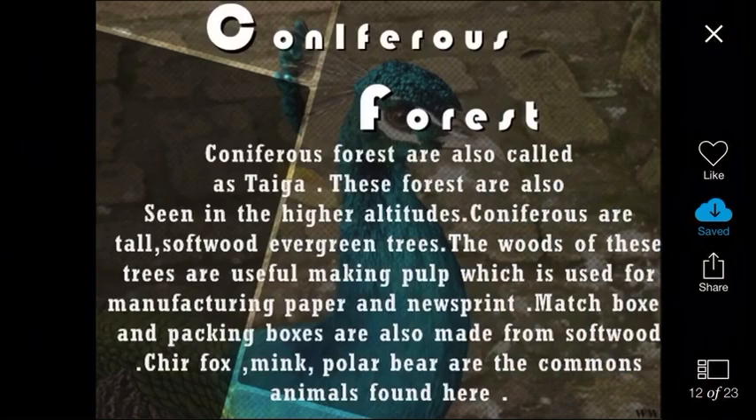The trees are mostly tall, straight, evergreen softwood trees and have sharp and needle-like leaves. The trees are light and easy to cut. The softwood trees include the pines, spruce, silver fir, etc. The wood from these trees is used for making pulp, which is used for making paper and newsprint. The main animals found in the coniferous forests are mink, silver fox, reindeer, polar bear, etc.